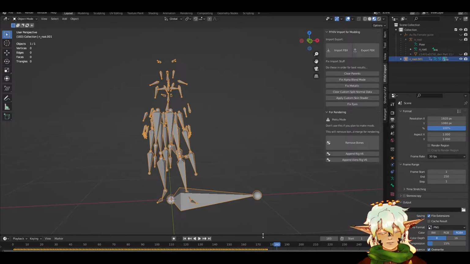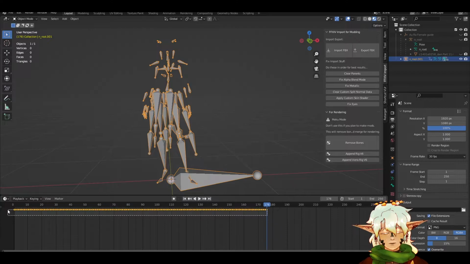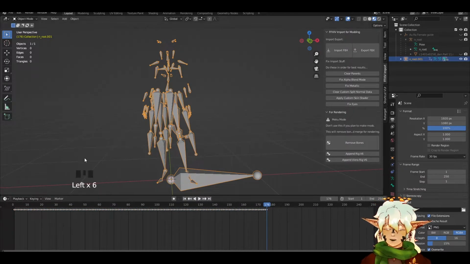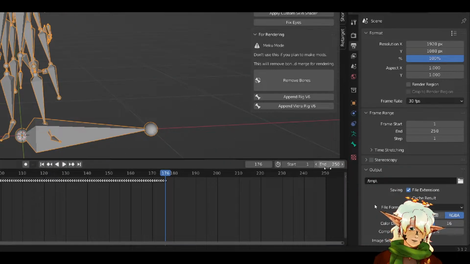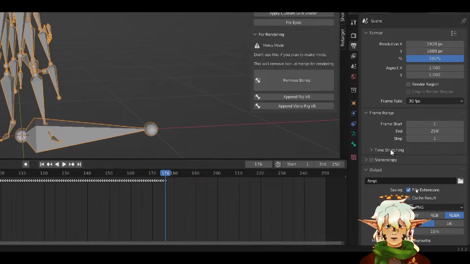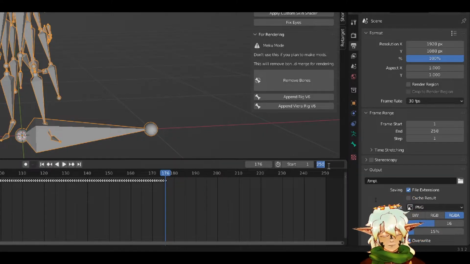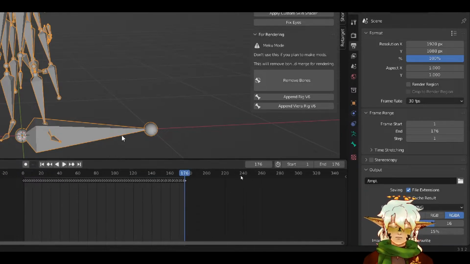Now you can see it down here. This is my timeline. There's nothing in this space and it's only from this to here. So you want to change the end over here into the last frame from here. And in this case, it is 176. So that is the end frame now.